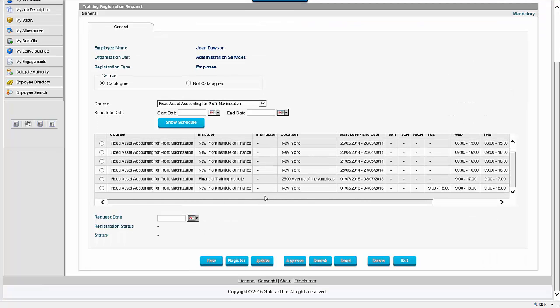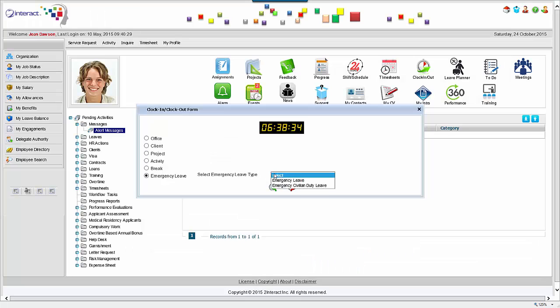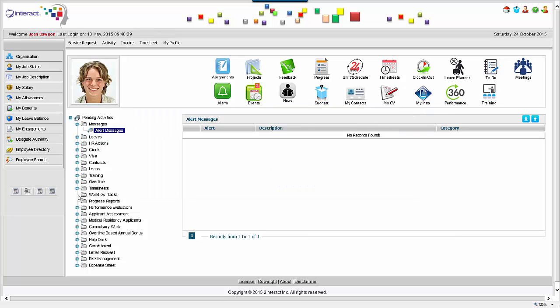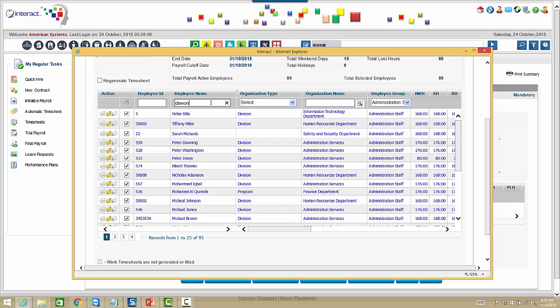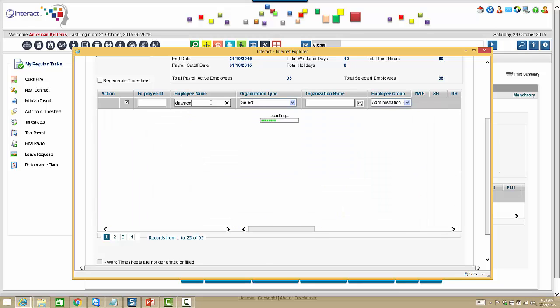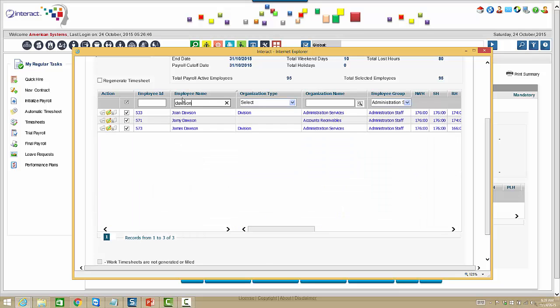The employee can sign up for training online, or clock in or clock out for a particular activity or client. If the employee is a supervisor, they would also be assigned specific activities, which they will have to perform here in their workflow. Without any additional data entry, the new employee automatically appears in my payroll.